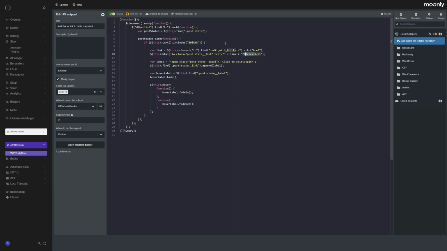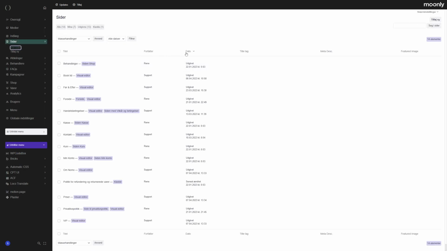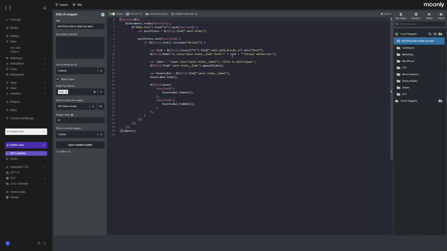The reason why I'm not using the Bricks that's by default is because sometimes Bricks also has a comma and a space. So in here you can actually type anything. You can say visual editor, and then I can save this. And if I'm going back to my pages, you can see I now said visual editor. So you can actually do whatever you want. But let me go back and insert Bricks here again, like that.